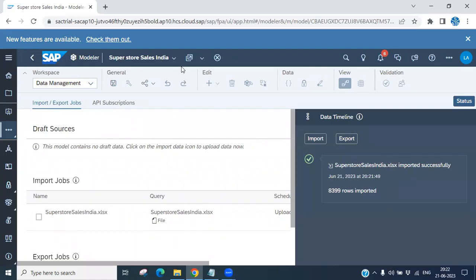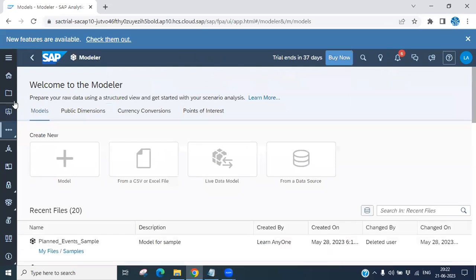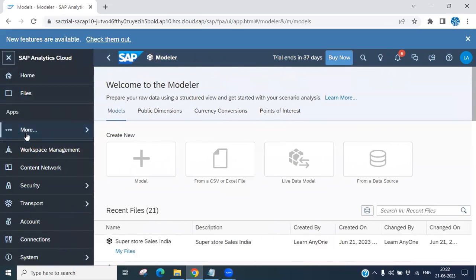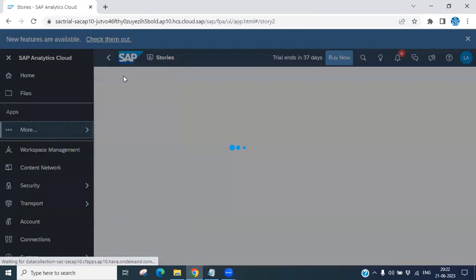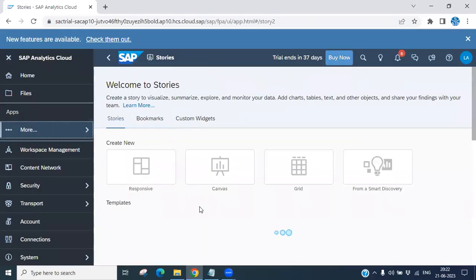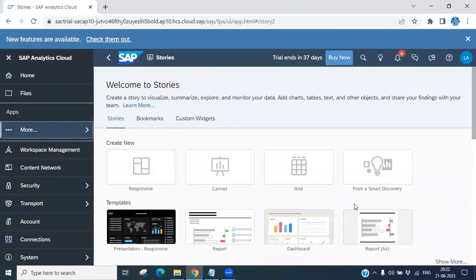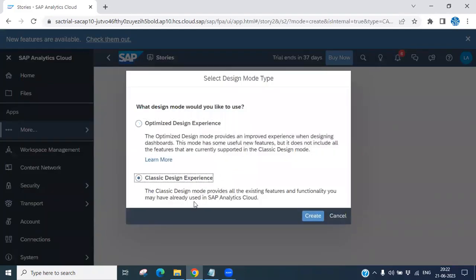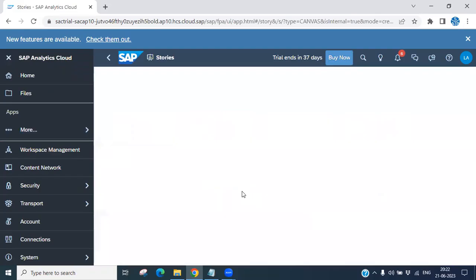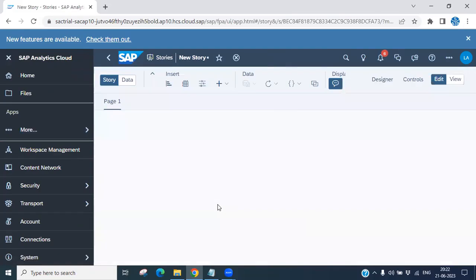Again, I'm back here. It is saved successfully. Now I'm going to click here, go to here, and go to Story. Now you have to select the story. Let's select canvas, the classic design experience, and select here.